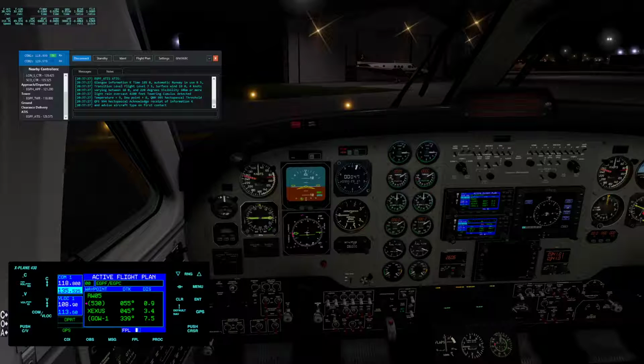Tower, Gamma 968 Charlie, request engine start, please. Gamma 968 Charlie, start up as approved, call me holding short of Alpha. We'll call holding short of Alpha, Gamma 968 Charlie.